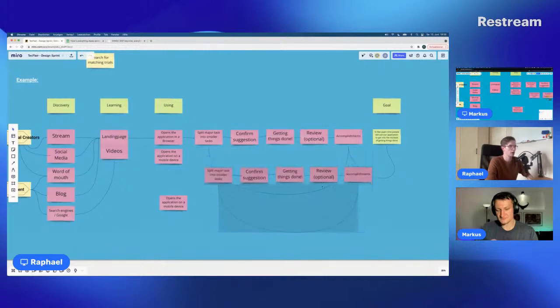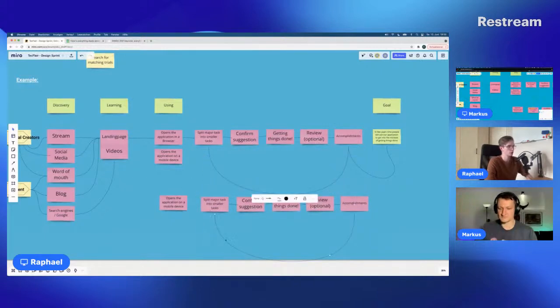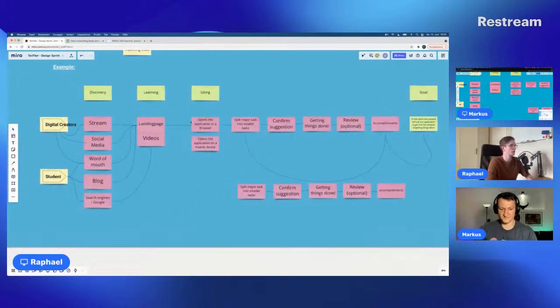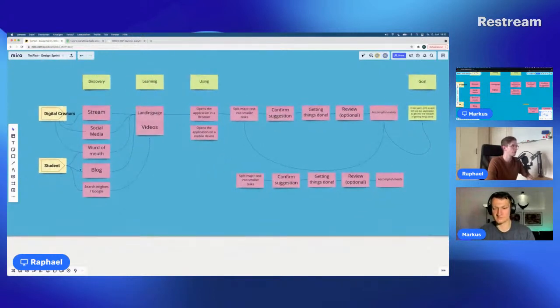So probably we have to duplicate this, right? And they have a very similar journey up until the usage, right? And then for the usage, the student would come from... So, okay, the first differentiation would be mobile or browser. I think probably both target audiences are using both. So I'm not sure if we should differentiate too much.